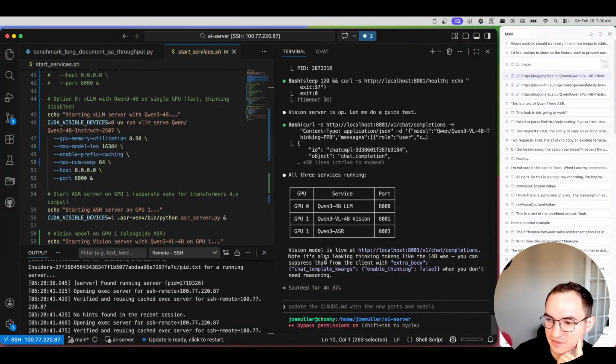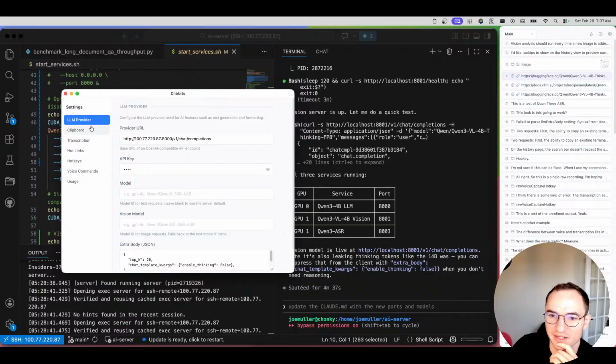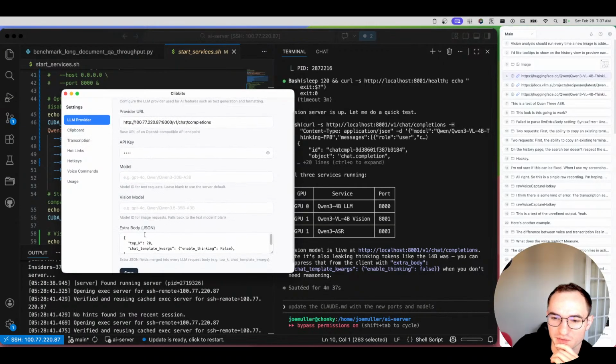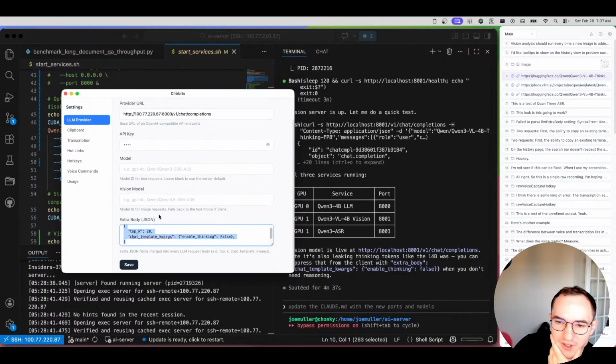All right, vision model is live at, no, it's leaking thinking tokens like the 14B was. You can suppress that from the client with extra body. All right, so this is going to be step 2. We're gonna set up, I want to add another one here that's gonna be vision provider, and then we can do the same thing that I did here with the LLM, where you can send in extra JSON for the model.